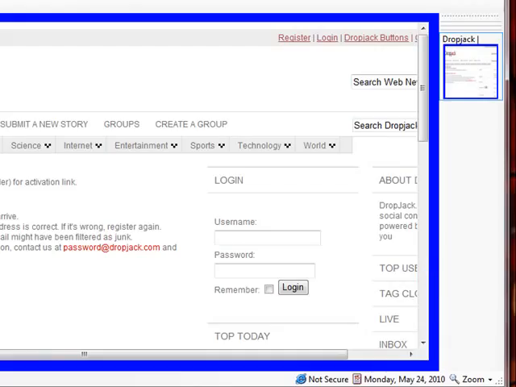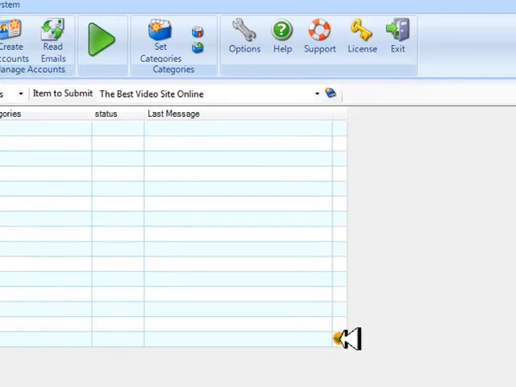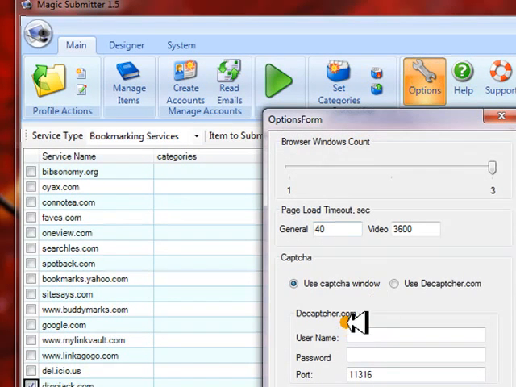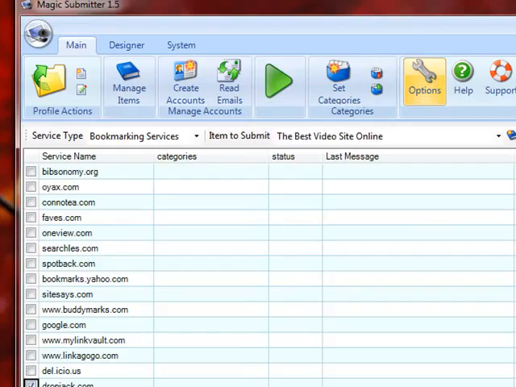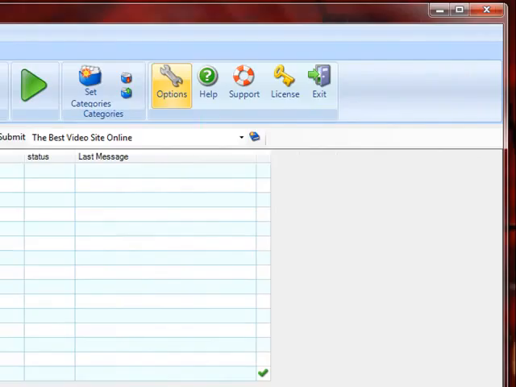You can see back in Magic Submitter we got a nice green checkbox, which means we just created that account. Now imagine doing that with hundreds of accounts instantly. And if you've got deCAPTCHA, which is already built into Magic Submitter, all you have to do is have an account and all those CAPTCHAs will be solved for you. So you can just click a few buttons and it will sign up for hundreds of accounts that you input. That's how easy it is to add any website that you want anywhere on the web to submit your content to.